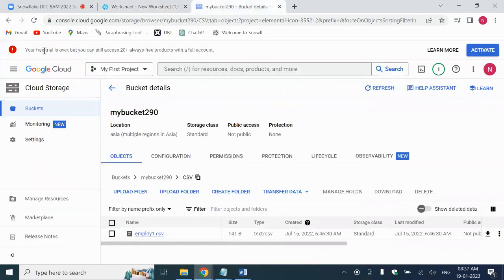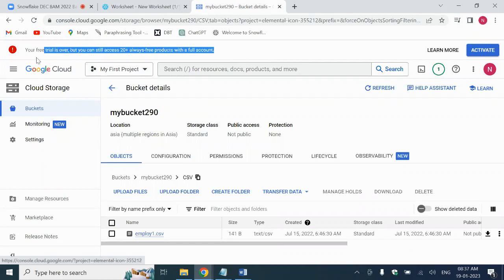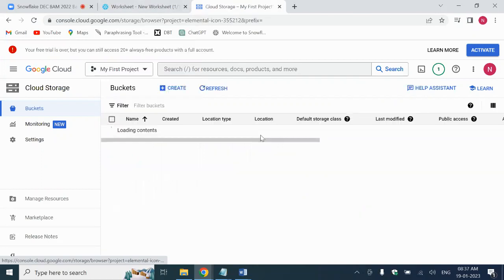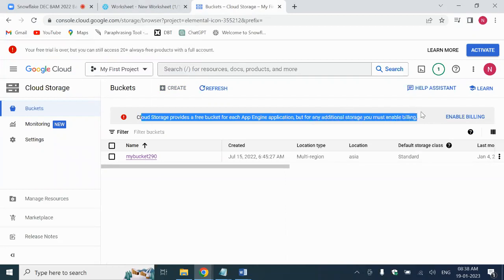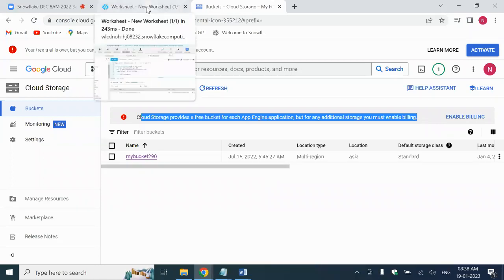Because of this, the account has expired. It is saying the free trial account is completed, so we cannot use this. If you observe any bucket, you can see this cloud storage provider. To add additional storage, you must enable billing. So you can see the things, but you cannot process them.